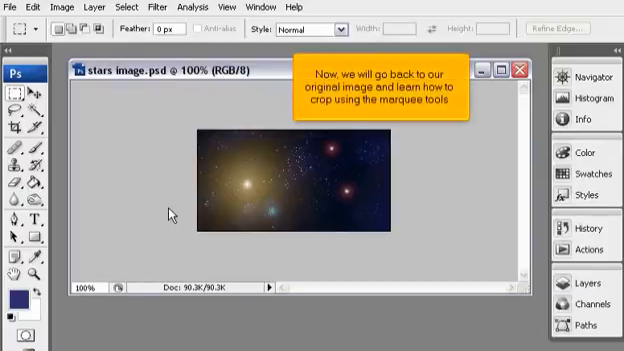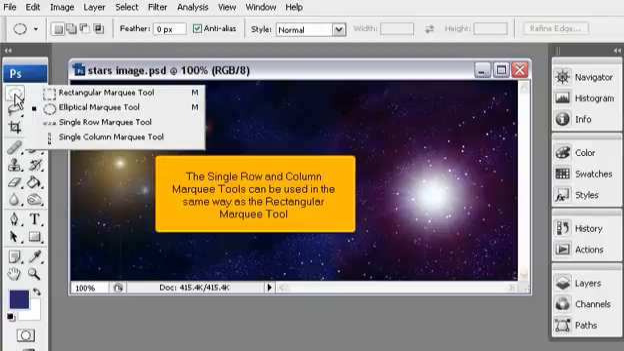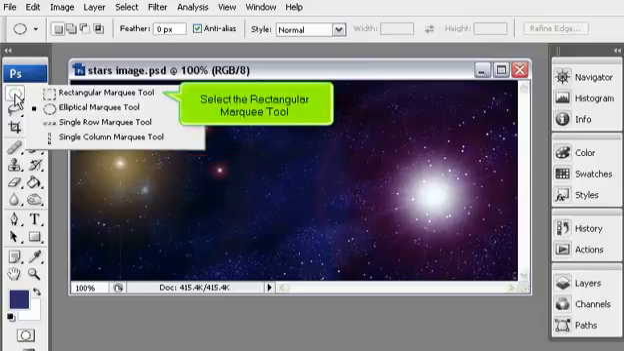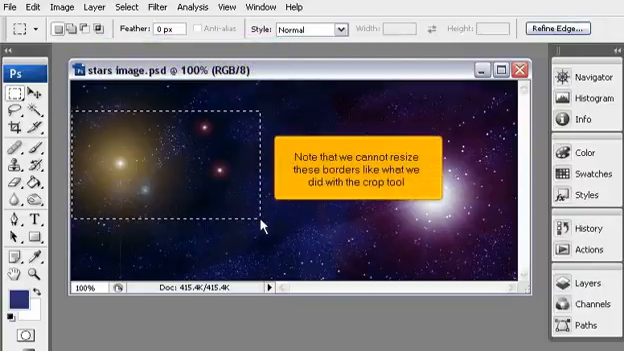Now, we will go back to our original image and learn how to crop using the Marquee tools. Right-click the Marquee tool. The single row and column Marquee tools can be used in the same way as the rectangular Marquee tool. Select the rectangular Marquee tool. Now, click and drag diagonally to create a box like we did with the Crop tool. Note that we cannot resize these borders like we did with the Crop tool.